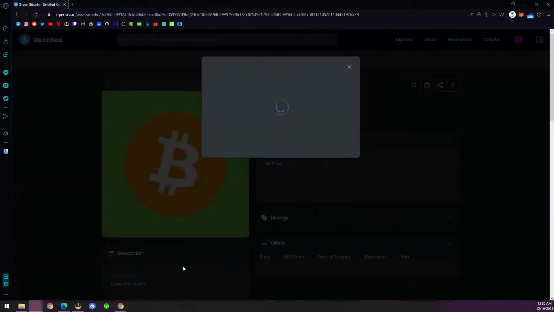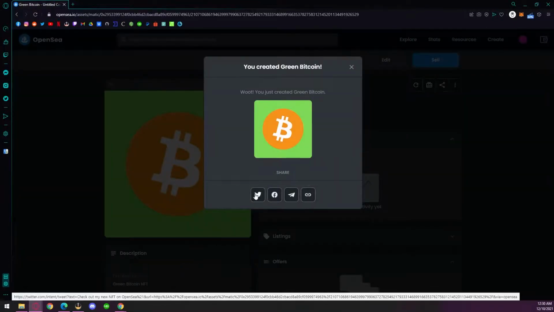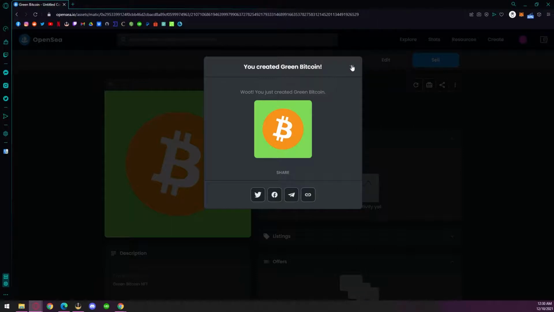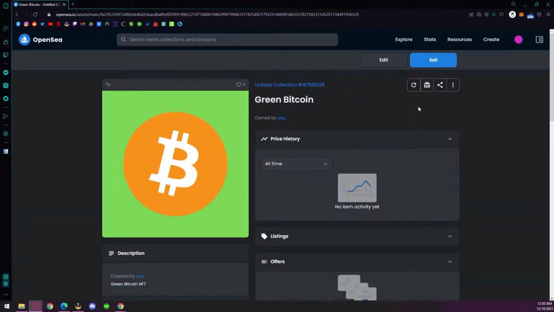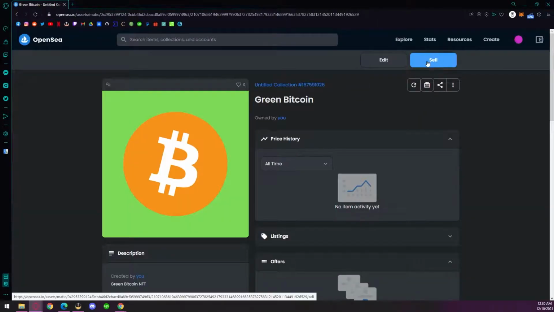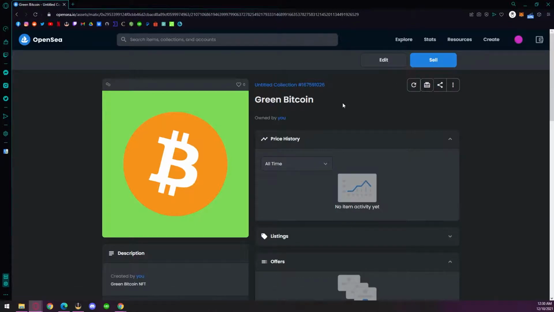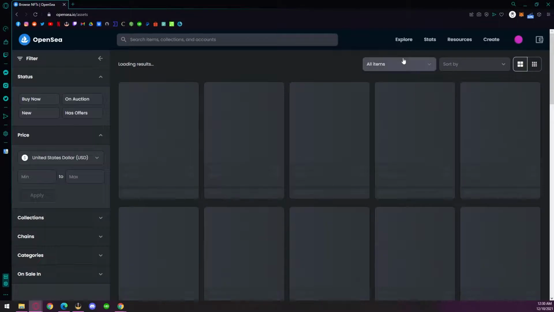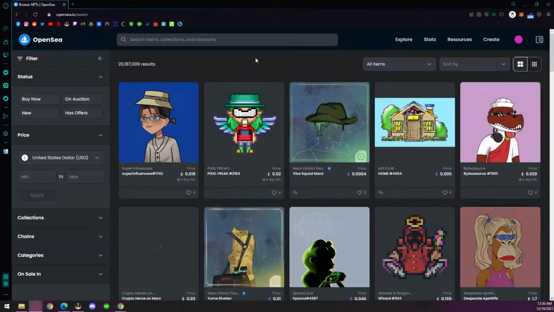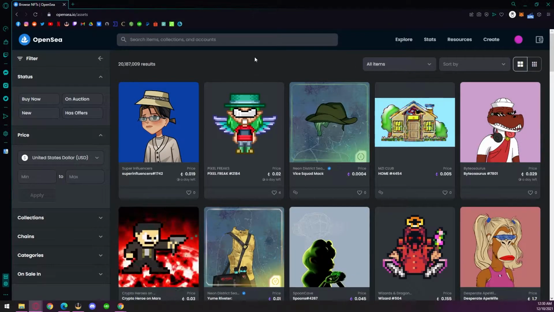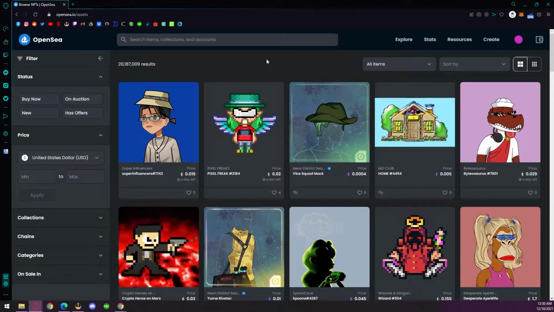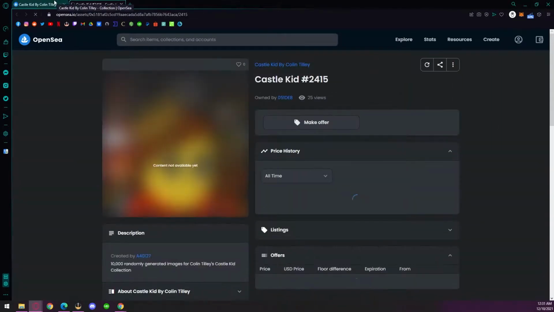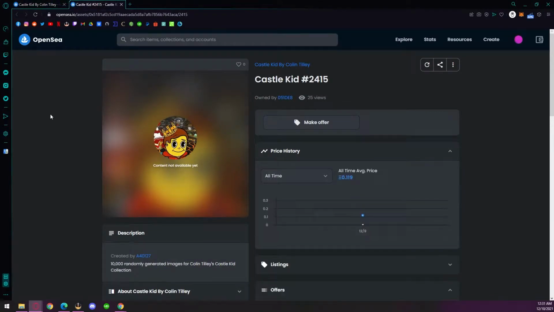Once my NFT is created, you can see right here that this is how my NFT is looking. All I have to do is just click on sell, and I'll be able to sell the NFT that I just created on OpenSea. If I want to buy an NFT, I'll just simply have to go to all NFTs, and you can just simply come to explore, or you can go to any of the other categories. What happens is you simply open up an NFT, for example this one, and all I have to do is click buy now or make an offer.